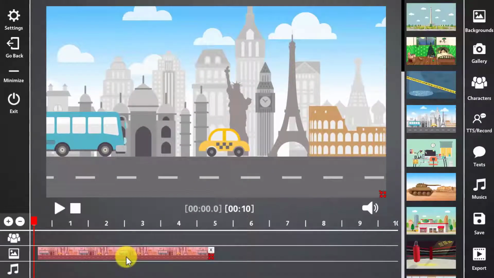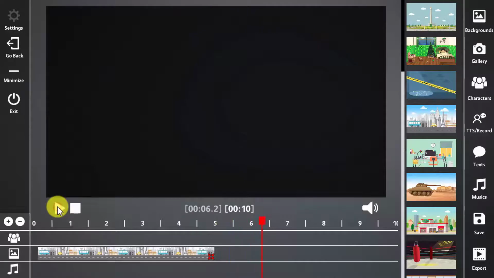So for that, click on the play button. As you can see, the appear animation works perfect and the disappear animation works awesome too. This is so fun, guys. Okay, now let's get back to the settings to show you the last feature we have for our backgrounds.